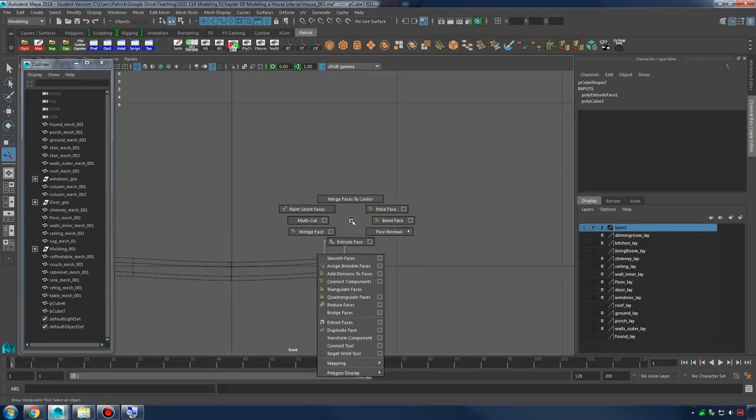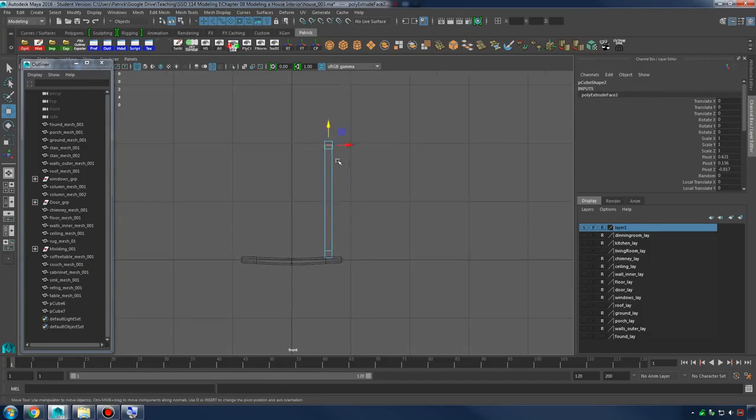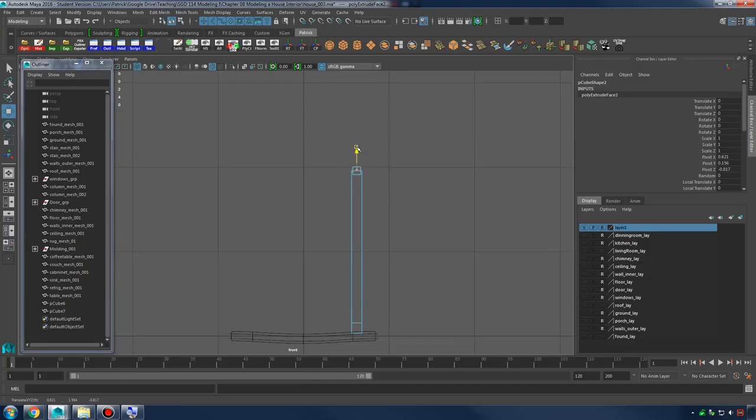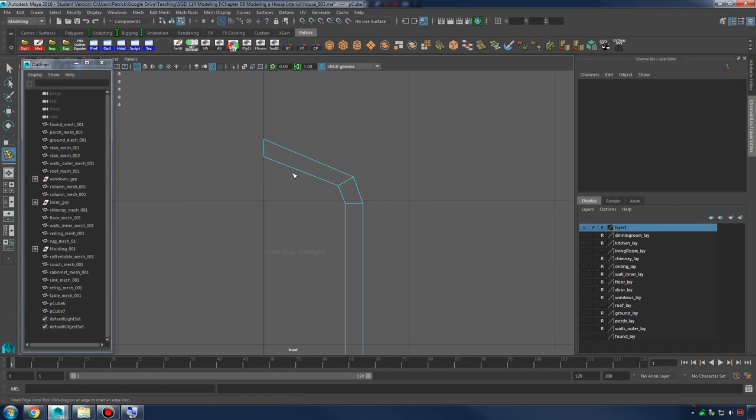So I'm going to take this top face here and just extrude it up. Okay. Now I'm going to start building my curvature using the extrusion tool. I'm just going to go ahead and make a really blocky version of this. I can go and add some edge loops later to flesh out this shape.